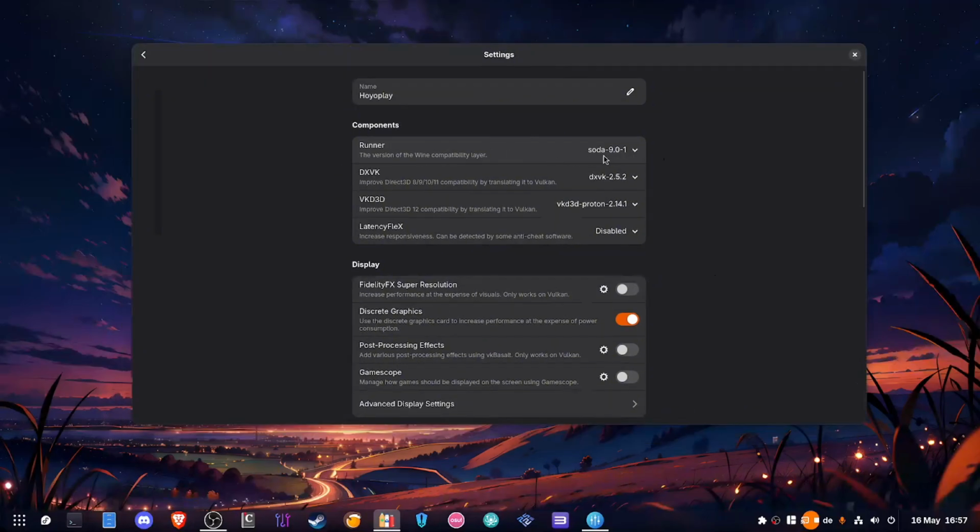Now for this, I recommend two versions you can try. You can use the default one, or you can use the GE Proton 9-27. This version of Proton is the one that I've been using when it comes to playing gacha games like Genshin Impact and Zenless Zone Zero. So this one, for me, it works just fine.